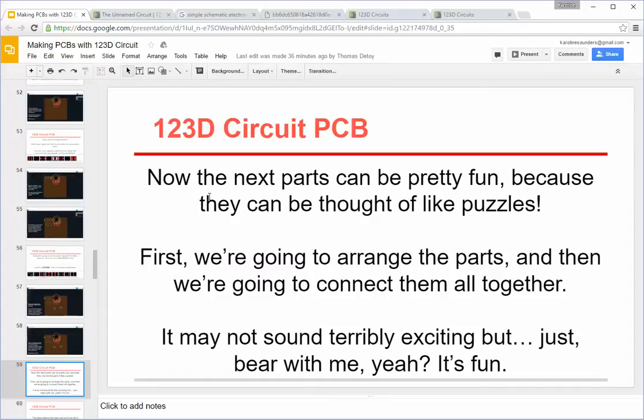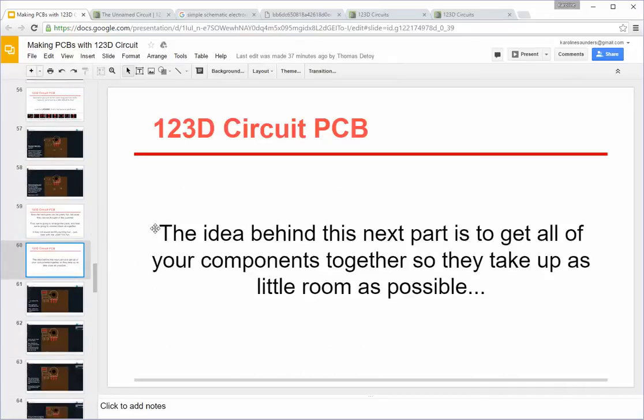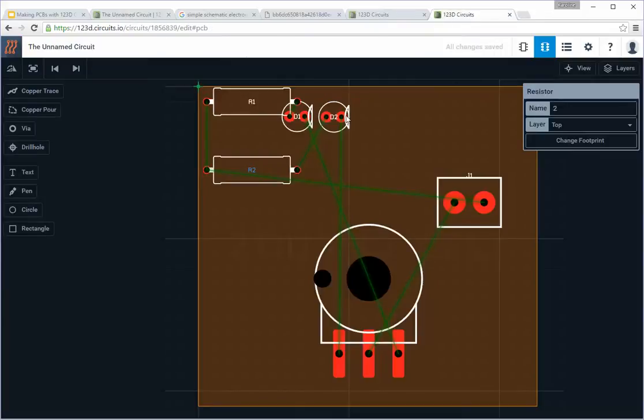Because here's the part that I've been looking forward to doing all class. We're going to be arranging our components and then connect them all together, which sounds real boring, but wait, it's actually pretty cool. So let's see here. You have a challenge to get all of your components put together so that they take up as little space as possible. So what I mean by that is what I have on my screen.